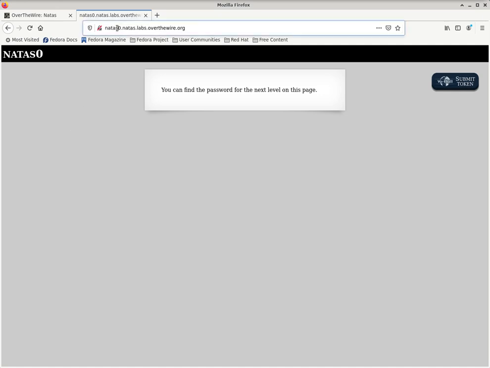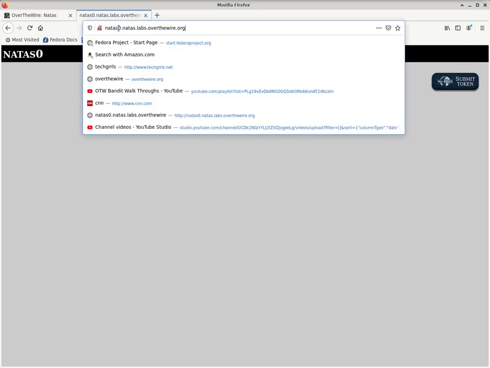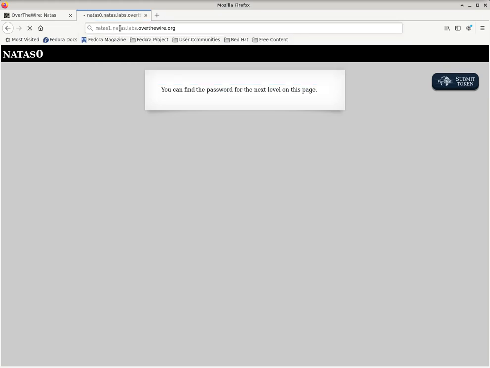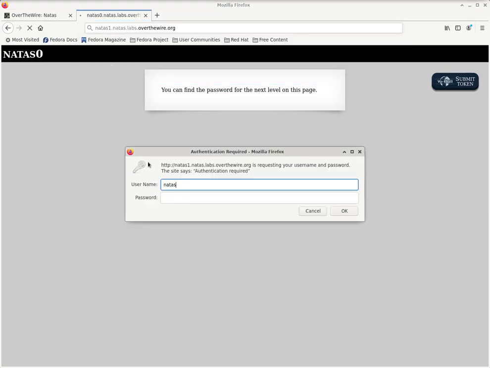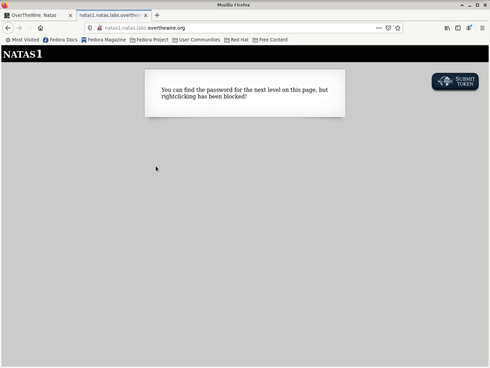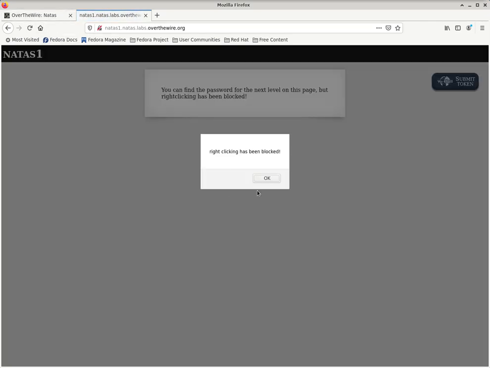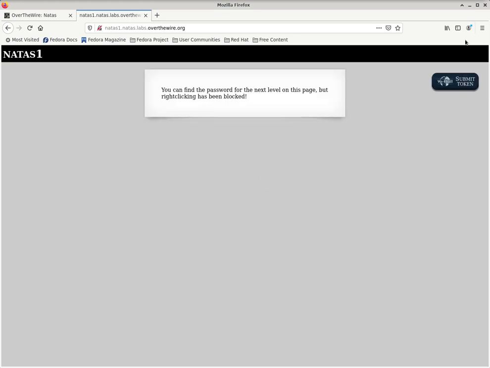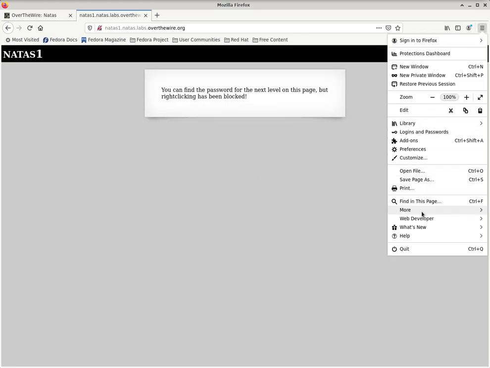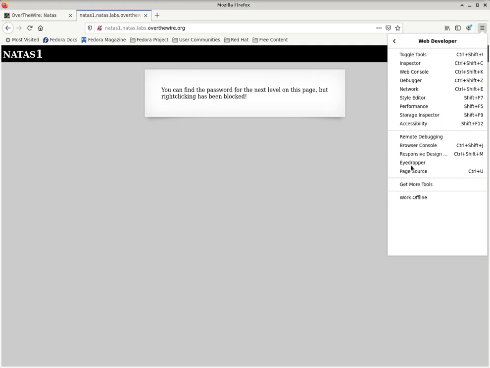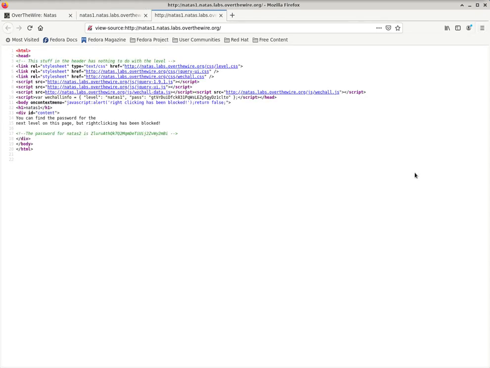All right, so then we come to level 1. Natas 1, and the password. Okay, so right-clicking is disabled, can't do it. But I could do a couple of things here. I could go over here. Is there a web developer page source? I could do that. That's one way to do it.